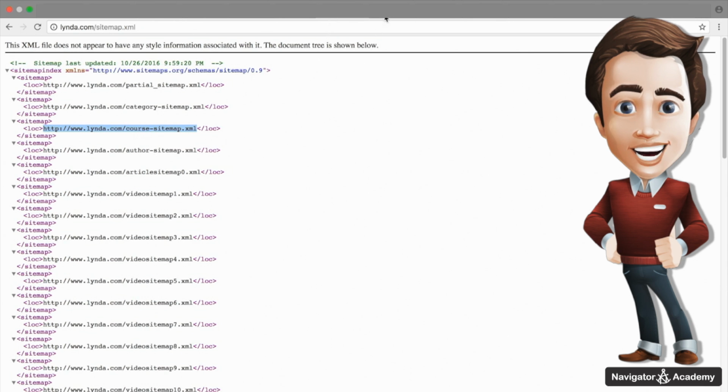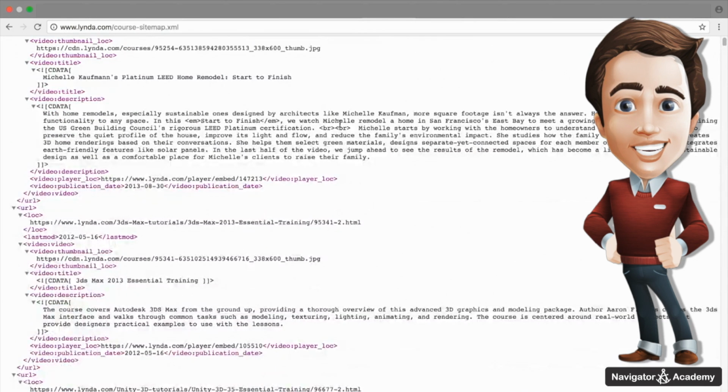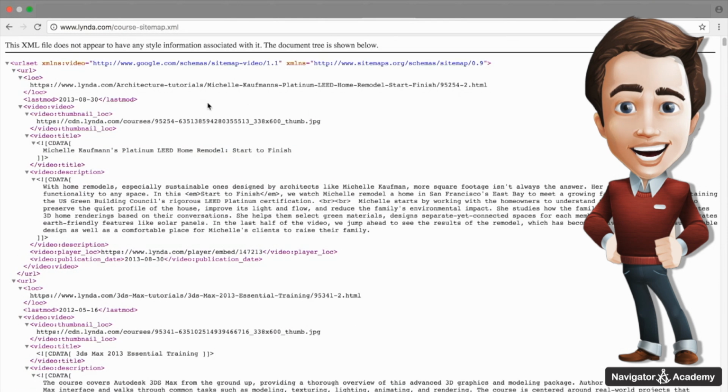I'll select into one of those sitemaps to show you what this should look like. Here we can see all the information that Lynda is telling Google about every page on its website. This includes video sitemaps, indicating this is a particular website with a particular video. Here's the thumbnail in the video, the title, and so on.